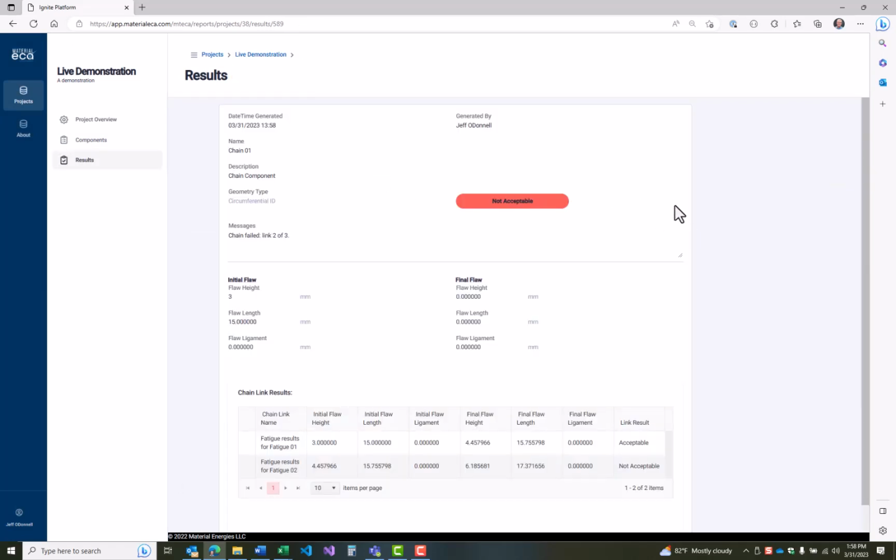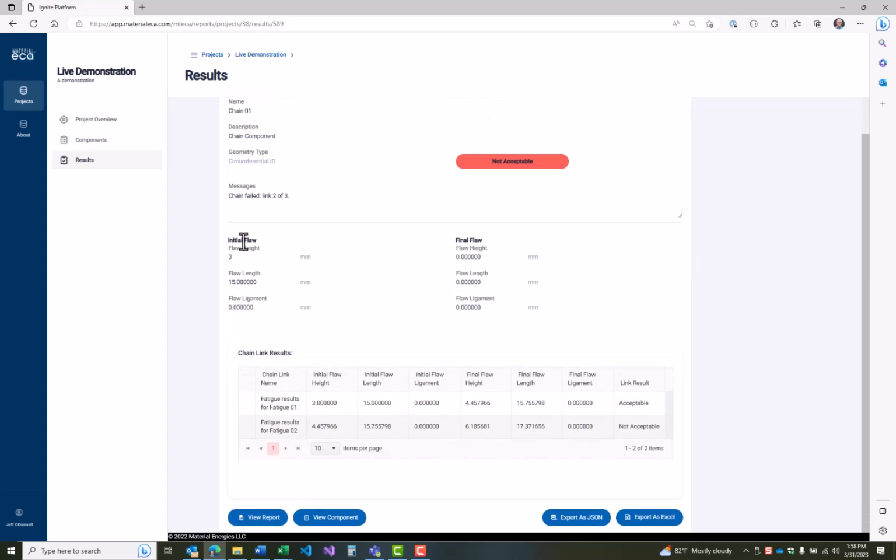Again, we see it's not acceptable, which is expected. Start out 3x15 and it failed. We can see that there are two items in the chain that it went through. It didn't make it to the end of life flaw size or the max flaw size component. For the first component, it grew from 3 by 15 to 4.45 by 15.75, which is what we saw the first time. But then we see in fatigue number 2 that it failed, probably at the same location or a little bit sooner. But the messages say it failed at link 2 of 3.